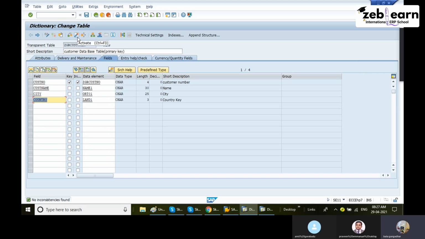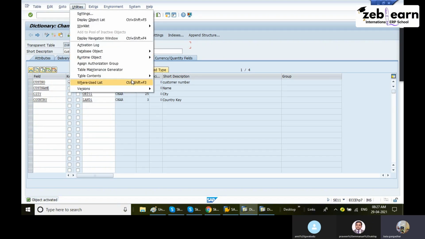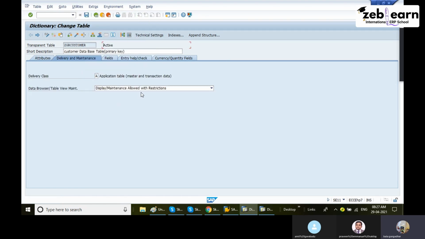So now the transparent table is active. This table is active, primary data is active. I have to maintain 2 or 3 records for this table. Go to utilities, table contents. See, it is not created. Why? Because some restrictions are there. We have to change that to allowed. If it is allowed, then we can maintain.